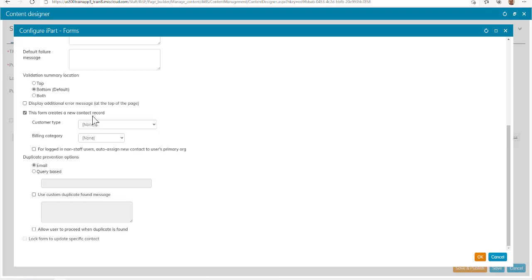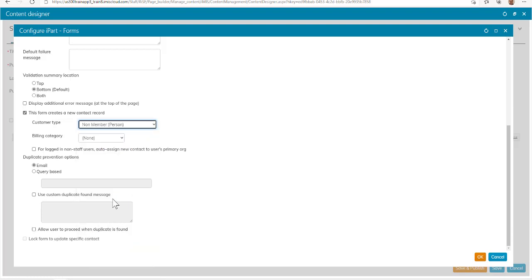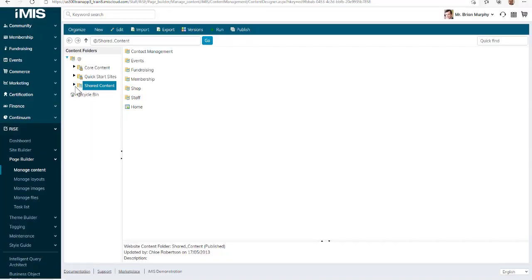Now this was a create an account form, therefore I'm going to create a new record, and that will make them a non-member, and we can choose billing categories as well. We can also check for duplicates, so it could be based on an email or based on a query that we have created. So that's a little overview of Form Builder.